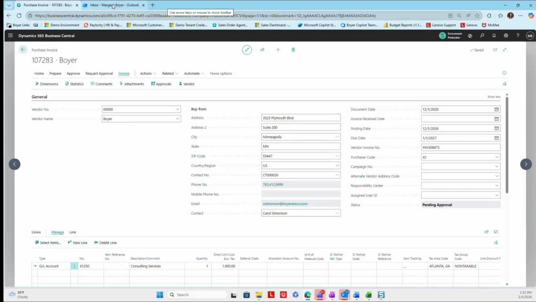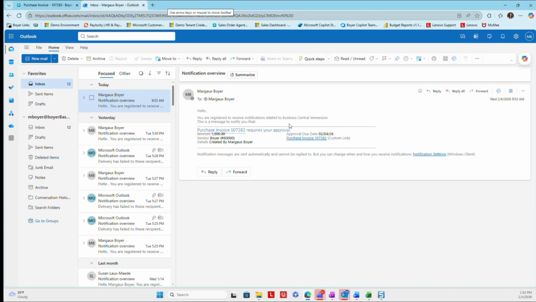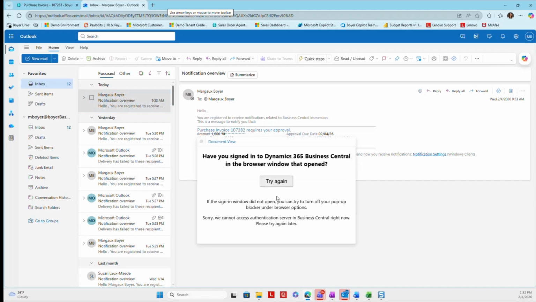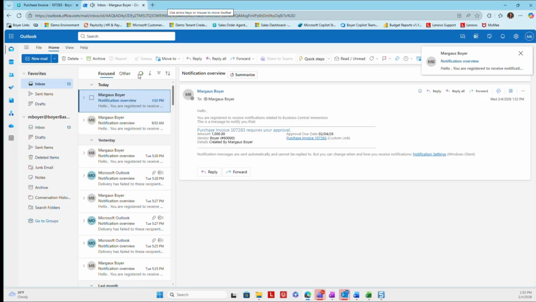So I'll switch over here to my Outlook tab. And this is an example of what the email would look like that Sue or the approver gets. So I have a link directly to Business Central. So I could see a preview. I actually have to re-sign in through here. And here's the actual email that just went through. So here I have a link directly to that purchase invoice.